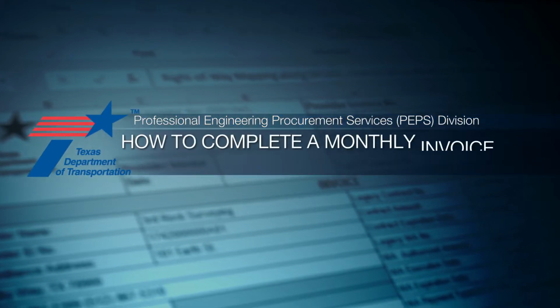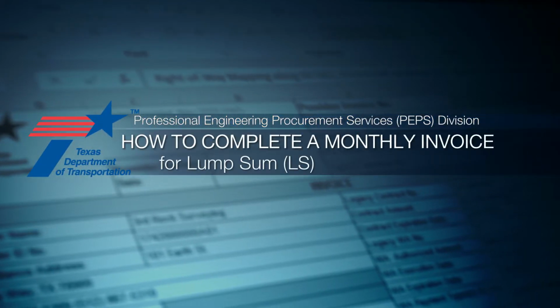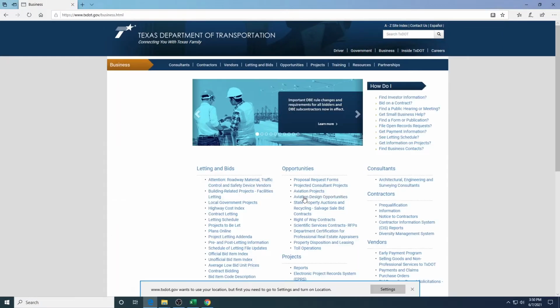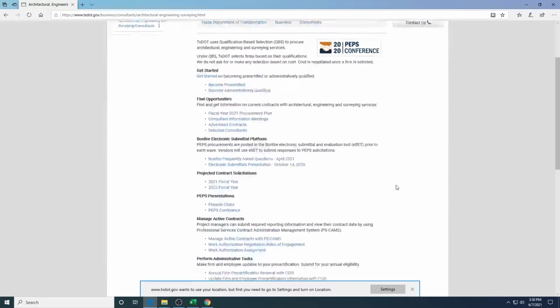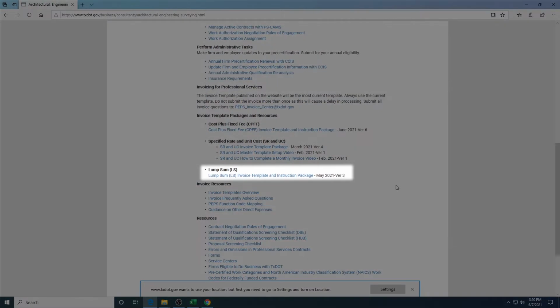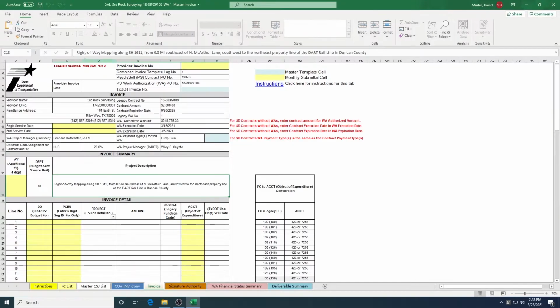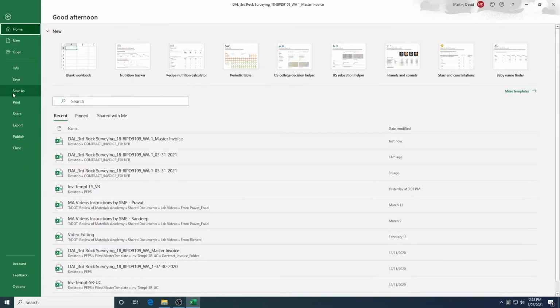This portion of the video explains how to complete a monthly invoice for the lump sum payment type. To complete a monthly invoice on any payment type, you must first set up a master template, as indicated in the beginning of this video. Once you have set up the master template file, open it up and click Save As.